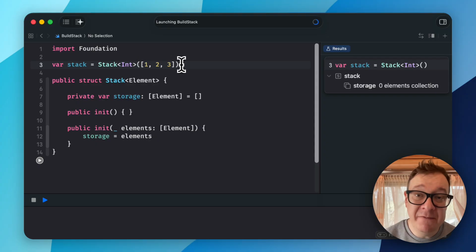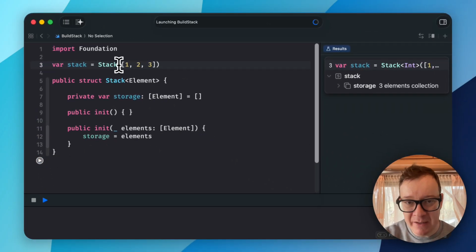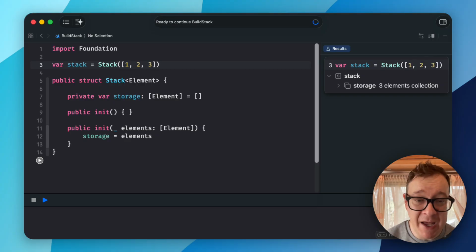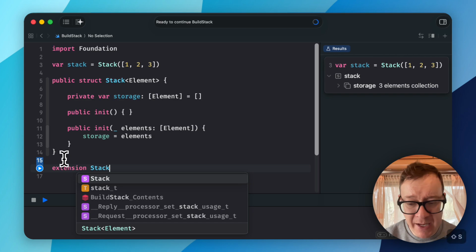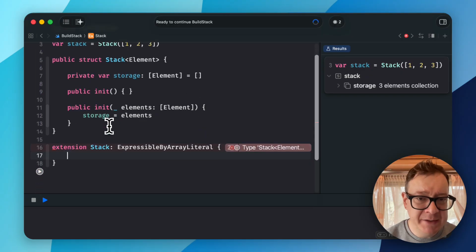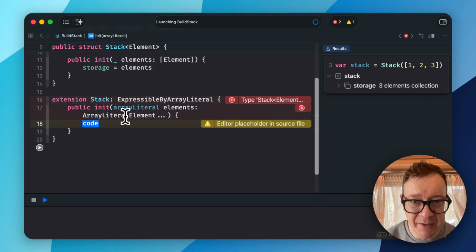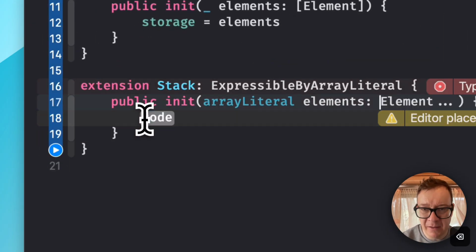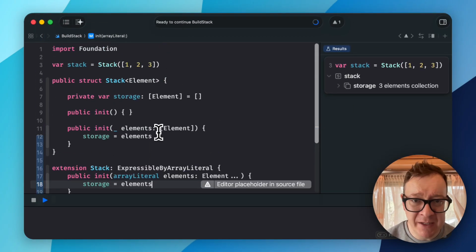Great. Now, if we are going to do this, then we could just simply remove the type setting up the time because it infers it. And also, really nice to have is to have it as an array literal. So I'm just going to create an extension right over here, extension on the stack of expressible by array literal. There we go. And we actually need to have the init array literal, and these would be not array literal elements, but array literal, just an element, and storage equals elements, the same thing that we had right over here.